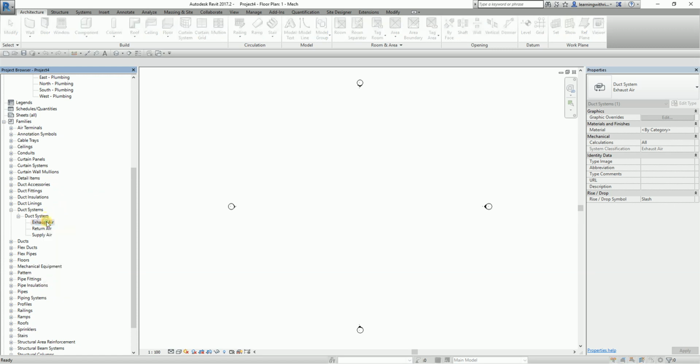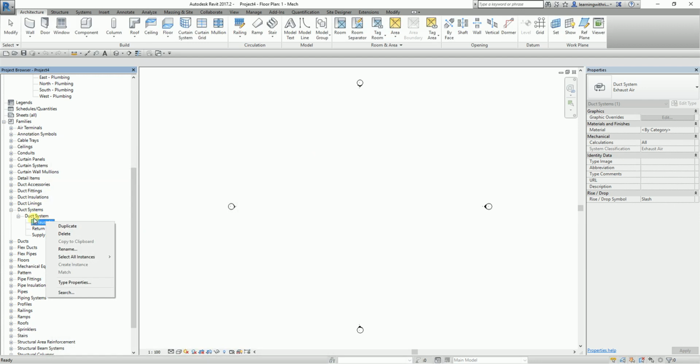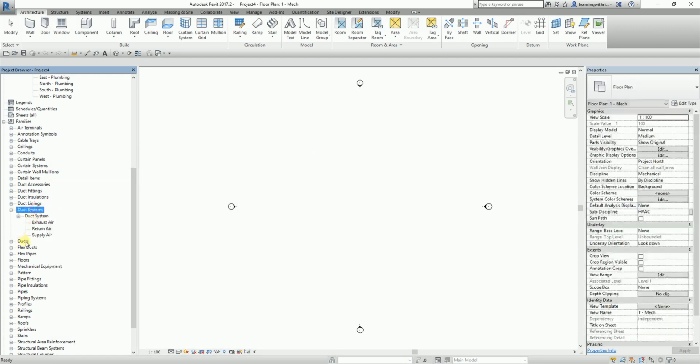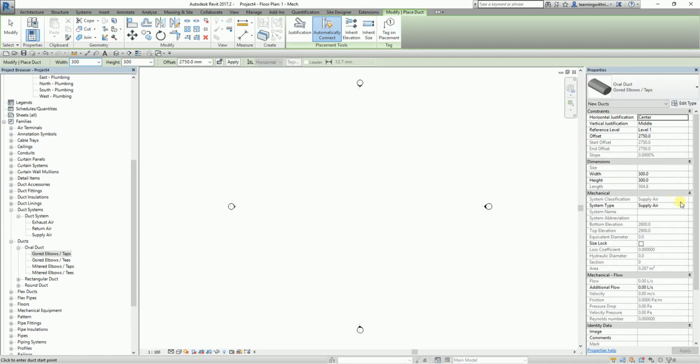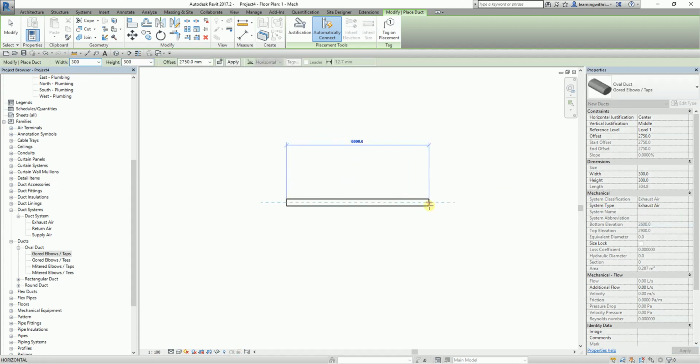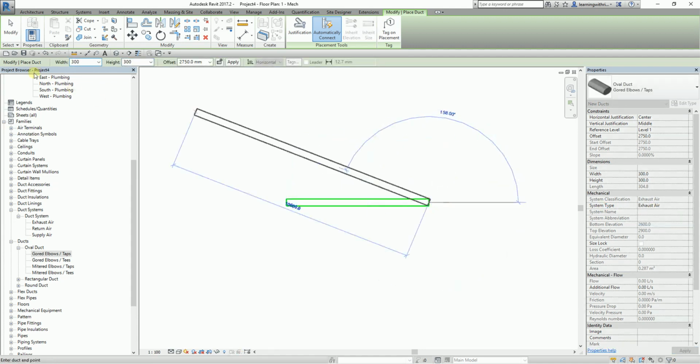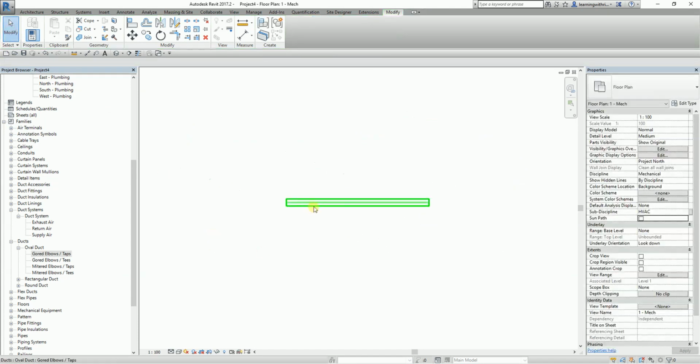Oh sorry, it should be duct. So duct, right click, and create instance. So from here you can select the type of the system. So let's say the exhaust air. So this is the exhaust air. Okay, so that's the exhaust air. By default, the color of the exhaust air is green.